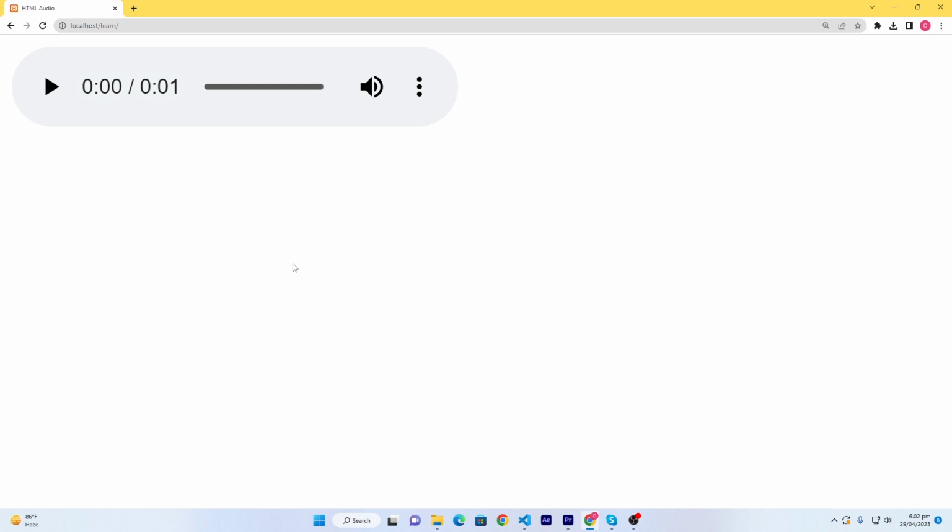can add audio file in your HTML website. In this video we will display this type of audio website and user can play that audio and mute that audio from this control, and also he can control his playback speed.